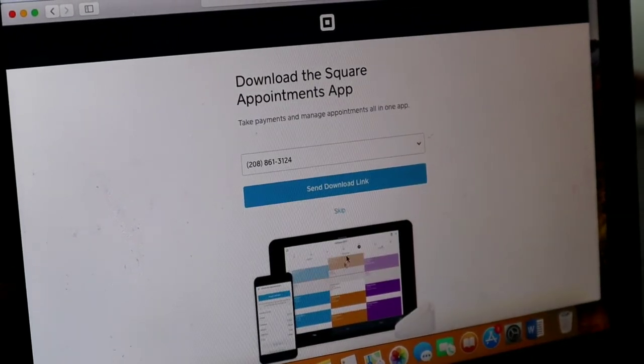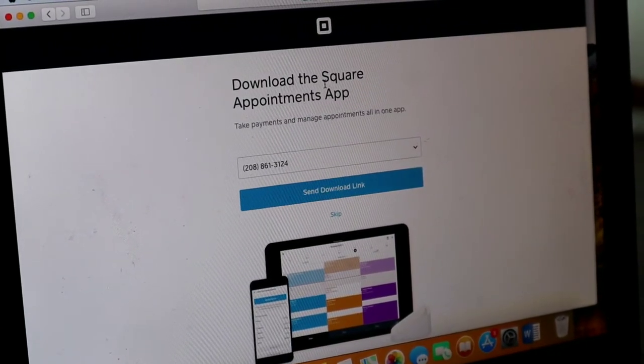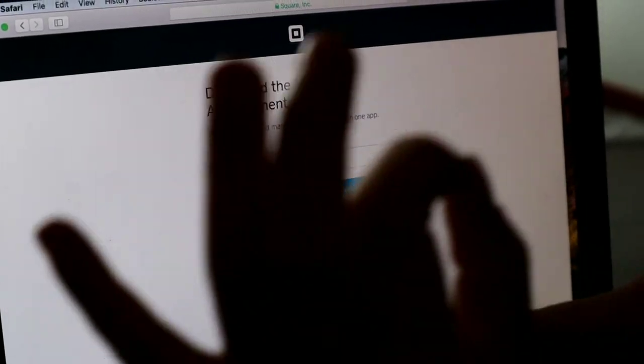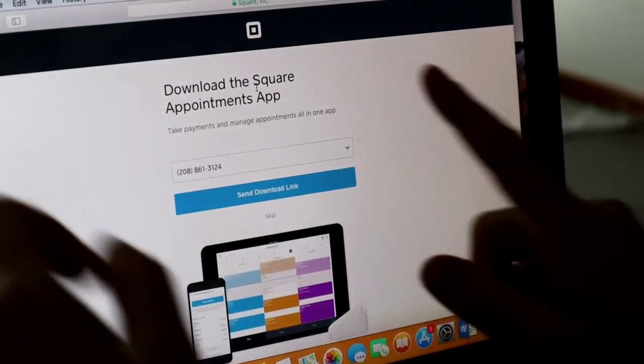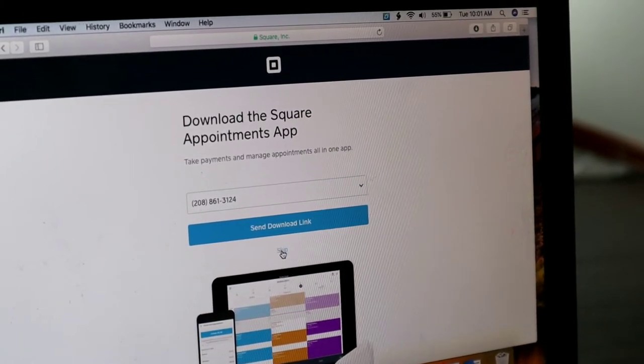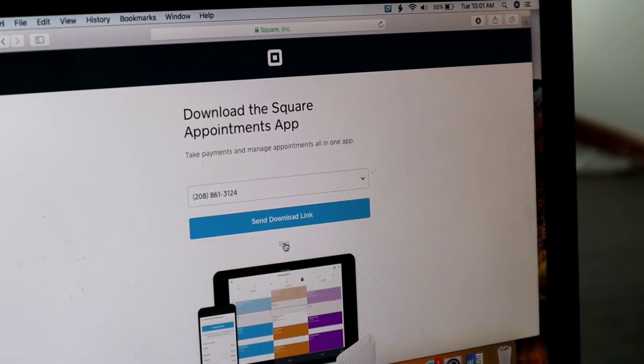They do have a specific Square Appointments app too. So you have your Square reader for your money, and then they also have the app to be able to run your appointments on your phone too. That's kind of cool. Okay, we're gonna say skip.